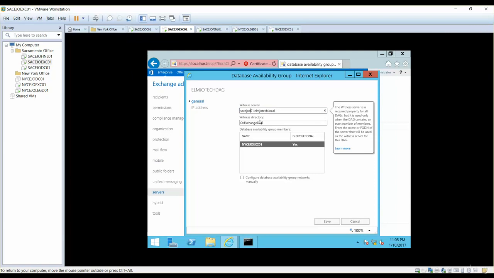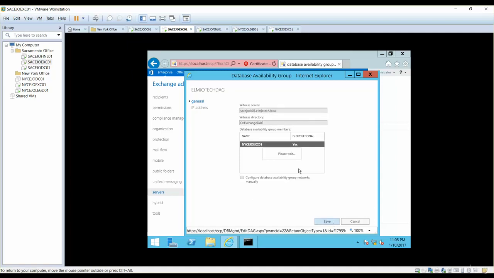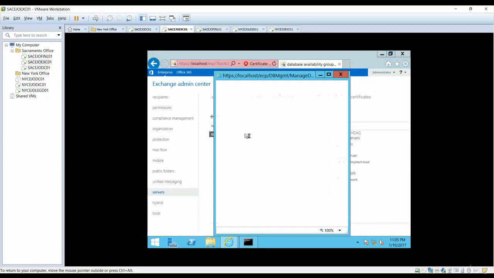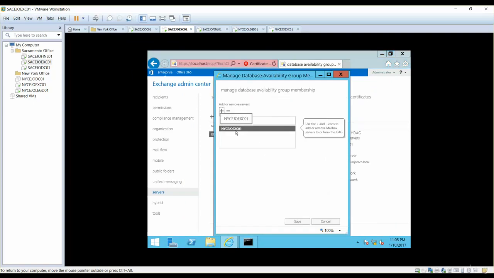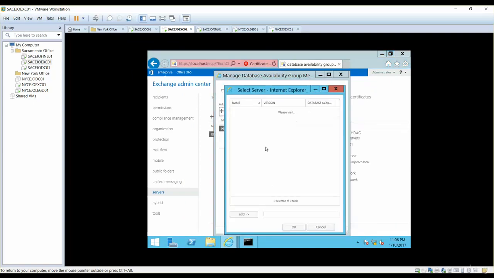So I'm going to change it to SACEJO DC01, and again make sure it is SACEJO DC01. This time it is good. So now, if I go back, as you can see, New York is already added because it has no issues. But when I was adding this, it was telling me that, hey, it's a witness server.